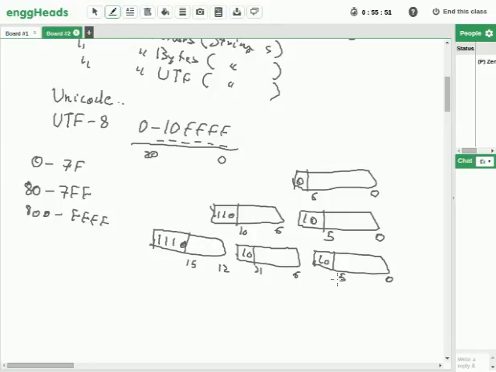Fine, clear? And now, what's the next range? 10000, right? The next value after FFFF would be this, and up to 10FFFF. So this is 21 bits. And what should be here? What should be the first byte? The first byte of a 4-byte encoding, it requires 4 bytes. So what will it have?